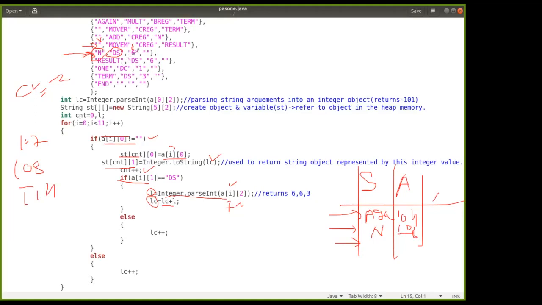As it requires 6 locations, your LC counter will get incremented by 6. That is the reason LC is incremented here, LC plus L. Then we go to the for loop again. I gets incremented to 8, and it will point to this location, 8 of 0. Is it satisfying? Yes, satisfying. Then what symbol are you getting here? Result.